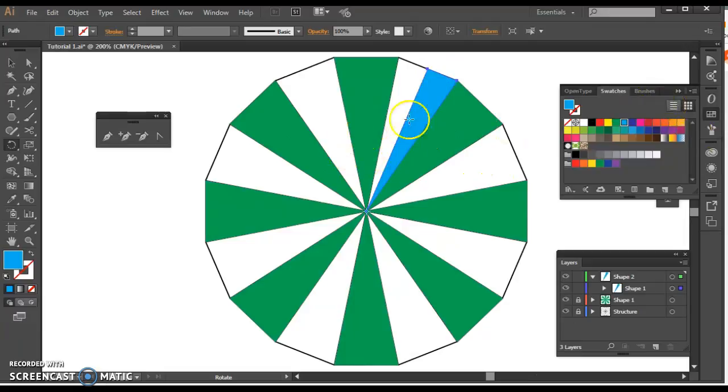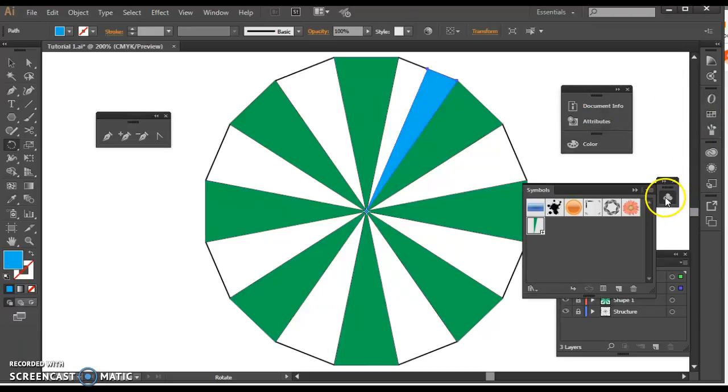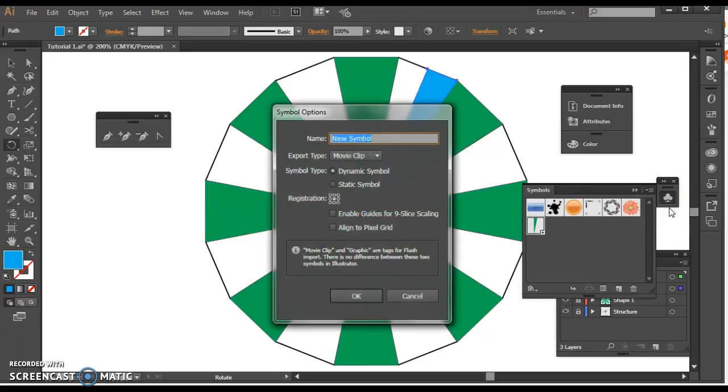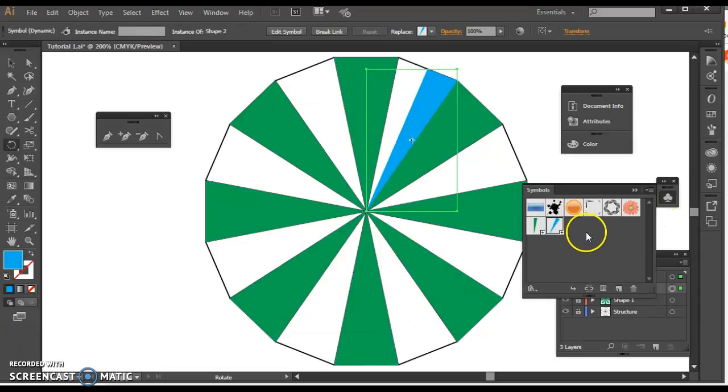Alright, and we have this new shape which is not necessarily a symbol. I can prove that to you by going into our symbol layer, and all we have is the one green. So what if we hit F8 to make that a new symbol? And we're going to call this Shape 2, and we're going to make that a graphic. Say OK. Good to go.